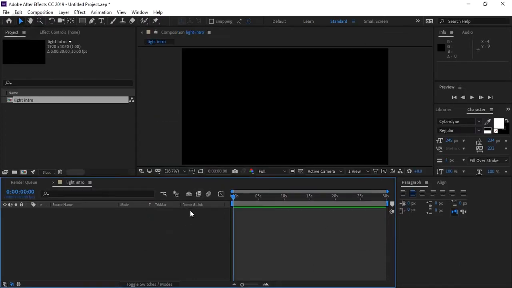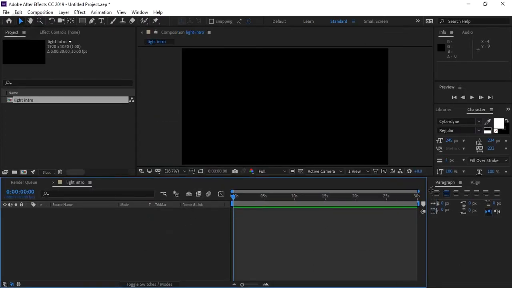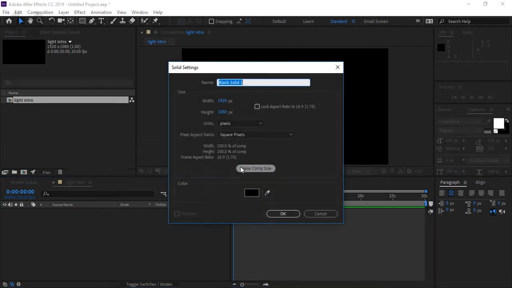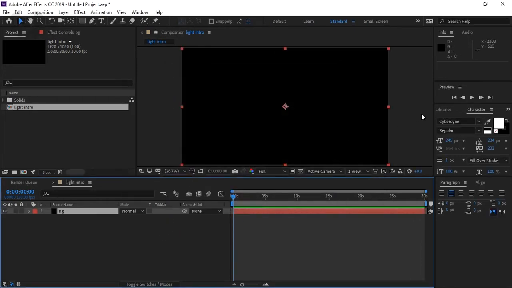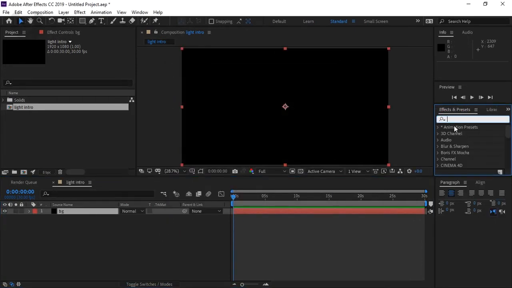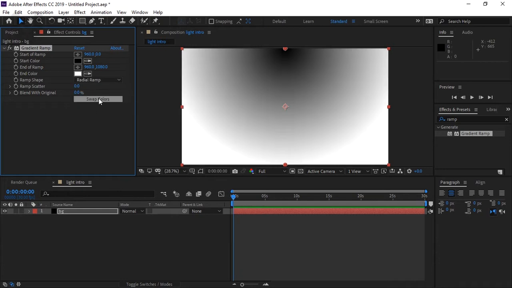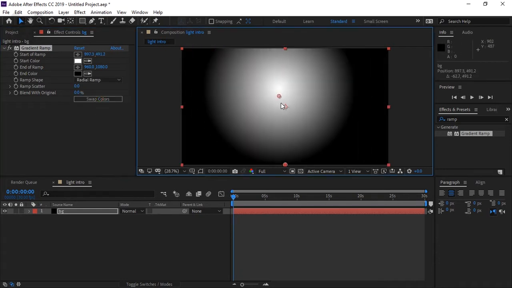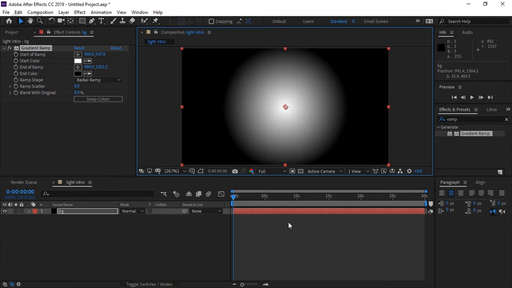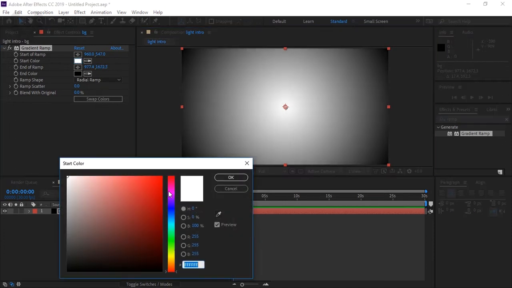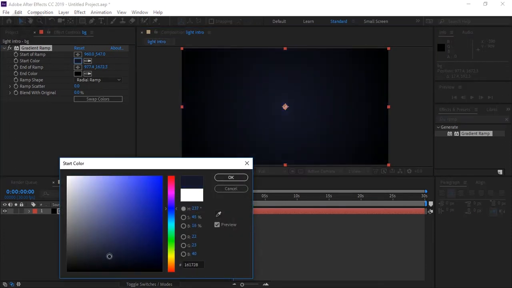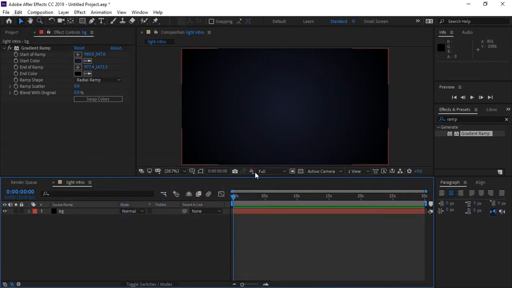So now what you have to do, I have to take a BG for this. So let's right click, new solid, name it BG, and just press OK. Now make it more dramatic. So I'm taking a ramp and just dragging and dropping it, changing from a linear ramp to a radial ramp. Swap these colors, change them from here, drag it below and make these colors a little darker. So like this, and now it has become a cool BG.